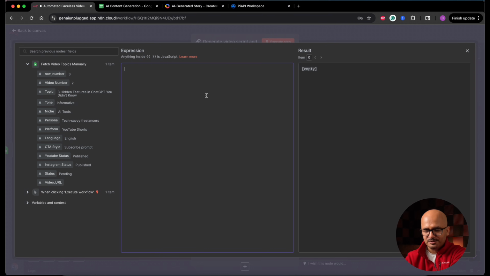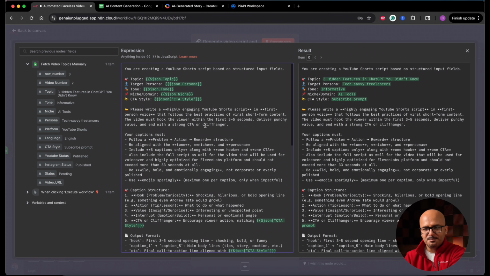You can download it from there, but I'm going to paste it over here and you would see that it's a pretty long prompt which has details about how you are creating a YouTube short script based on structured input fields. And this is where we are going to input the fields that we have fetched in the first step. So topic is going to be filled over here. You can see the target persona is filled, tone is filled, niche and domain is filled, CTA style is filled.